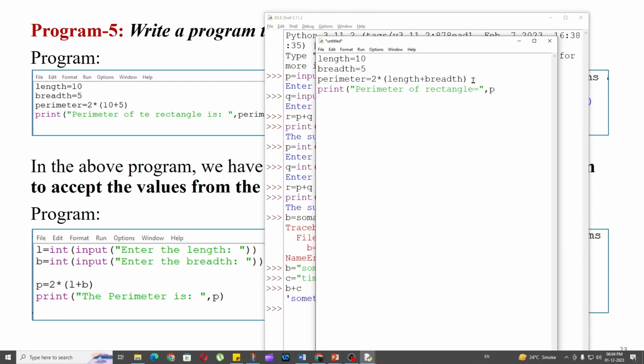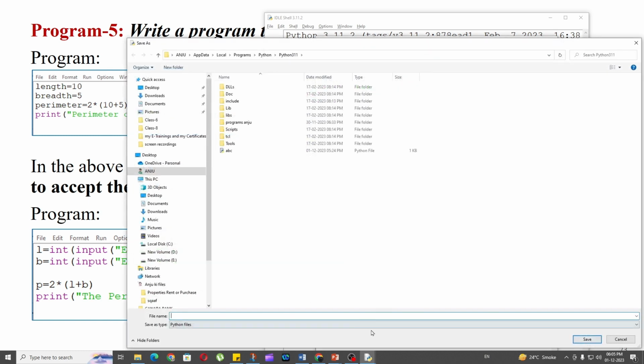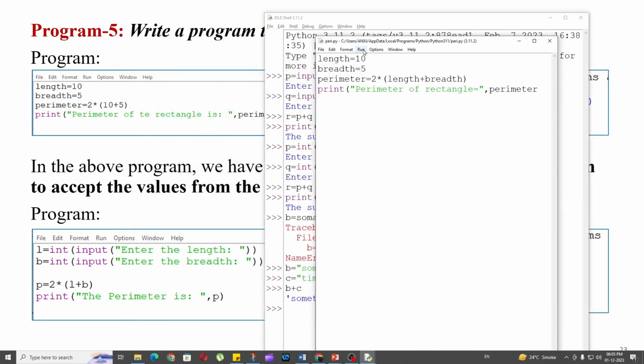What is the word? Perimeter. Yes. Now I am saving this. See, it should be seen that the variable spelling should be correct. Okay, now I'm saving it. I'm saving it here itself. I'm saving it with the name Perry. This Perry is actually perry.py. Save. Now I'll run it.